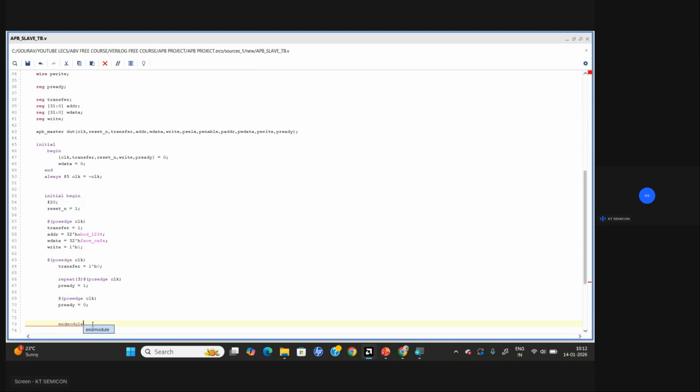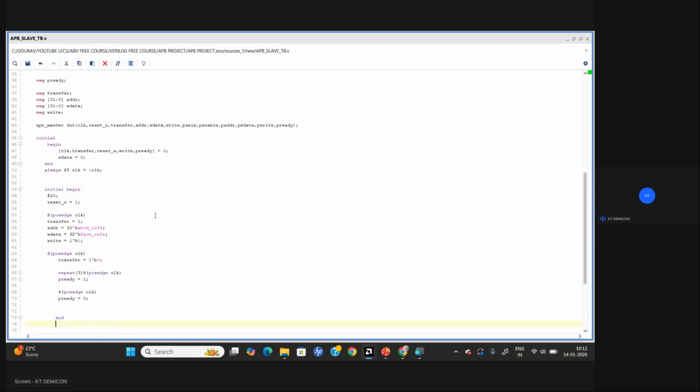Simple. So from our slave, we are going to provide the transfer signal, data signal, address signal, and write signal. That means we are basically telling the master to perform these operations, and we need to check our PW data signal and P address signal. Those signals we need to verify, and we are going to verify them in our next session.